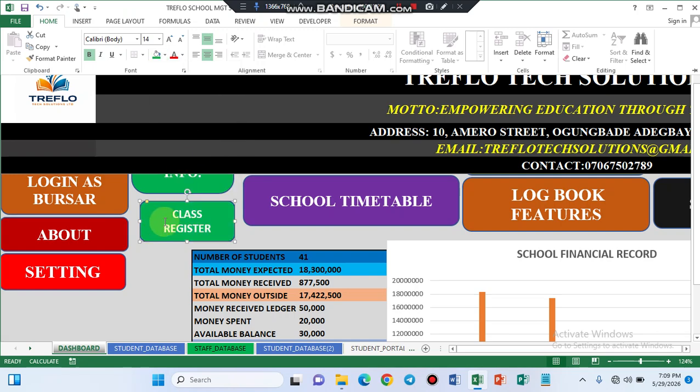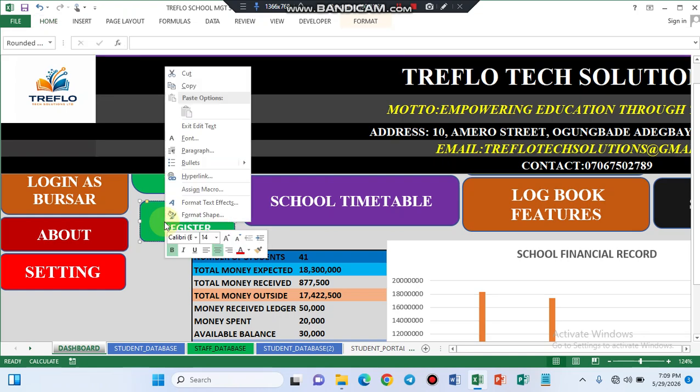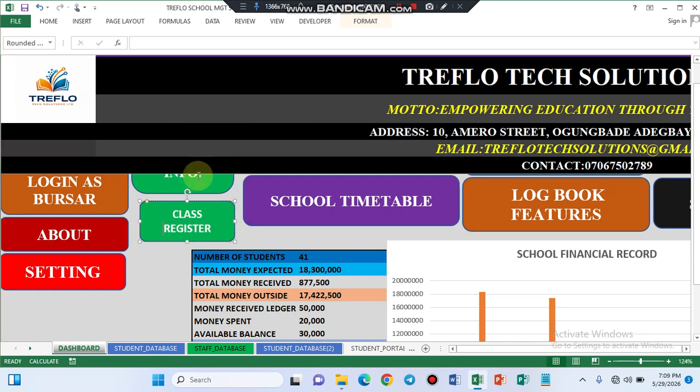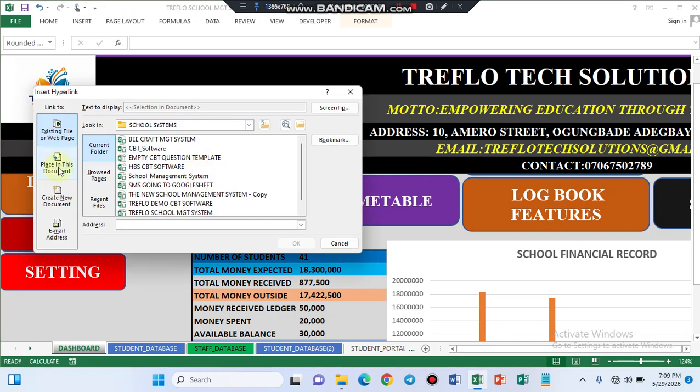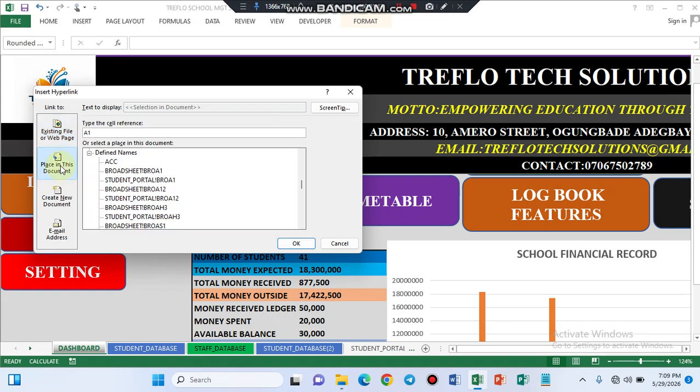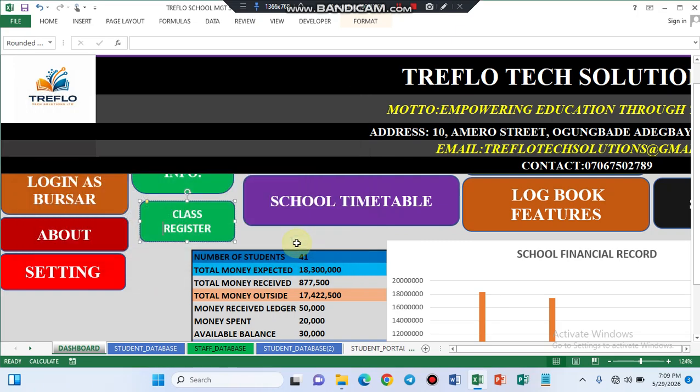So to now make it take me to the sheet I want, I'll right click, then I'll click on Hyperlink, Place in this document. I'll click on Place in this document, and then I'll select that sheet where I want to go. This is the sheet I want to go to, Class Attendance Register. Then I'll click on OK. Okay, click out and then check if it is working now.